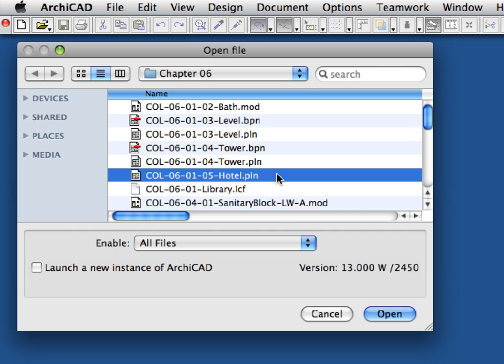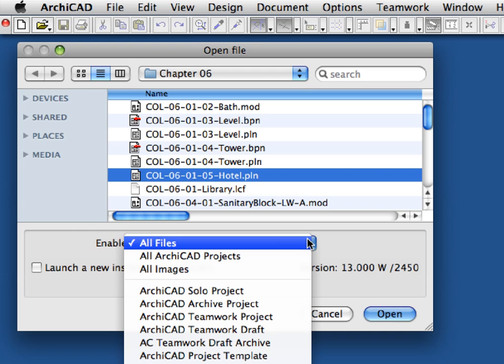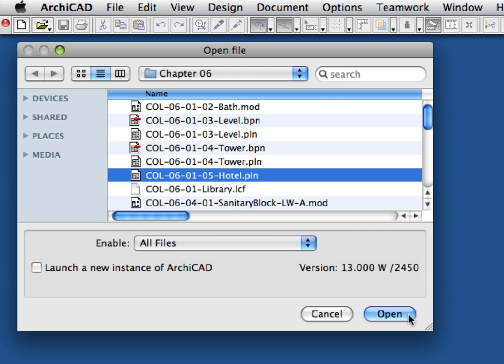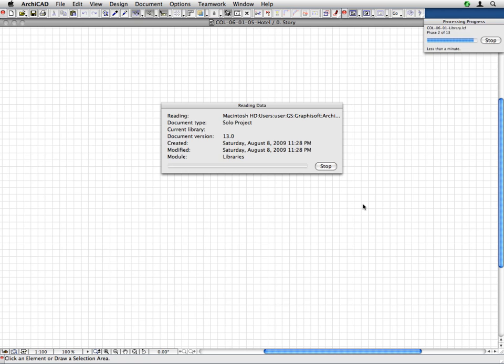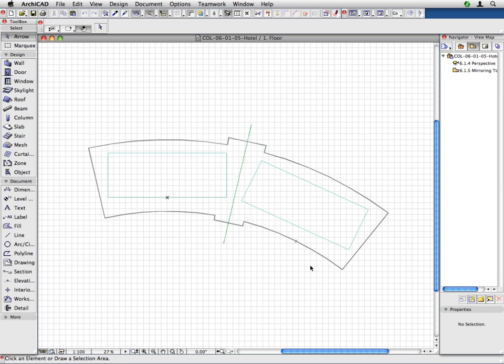Open the COL060105 hotel.pln solo project file. We will place the tower in this file with multi-story mode. This means that all stories of the tower file will be inserted in one hotlink to the hotel file.